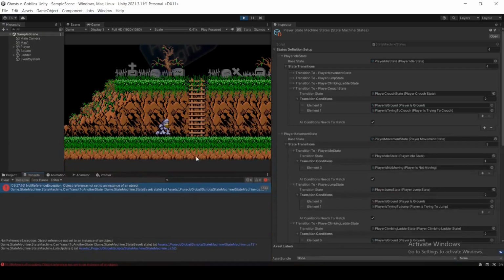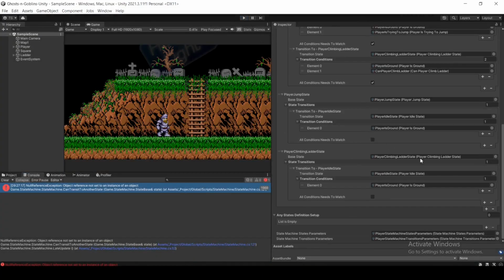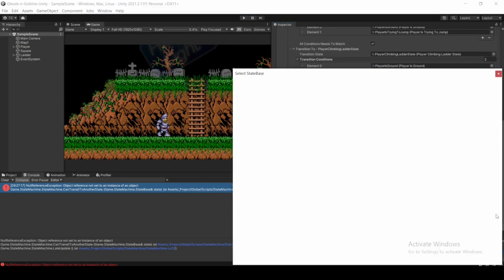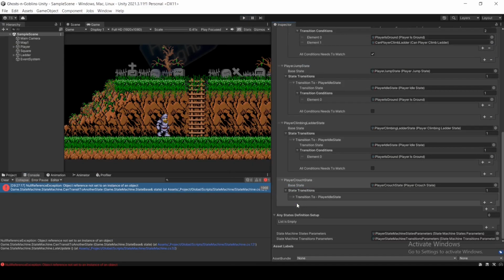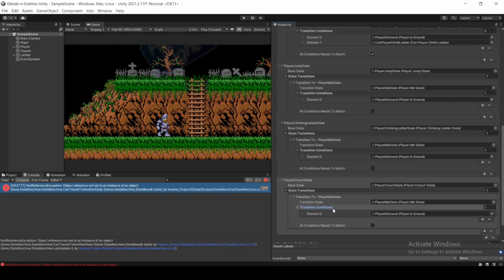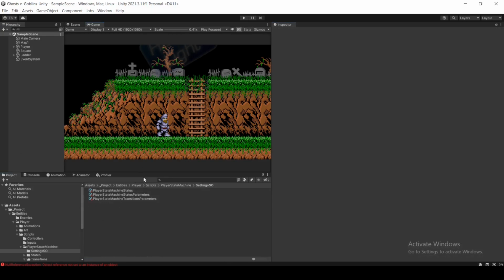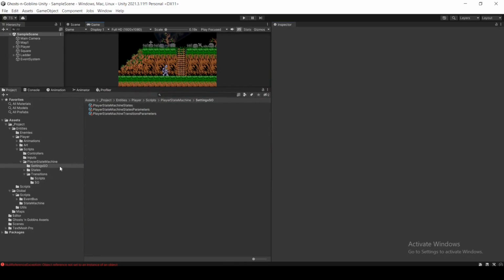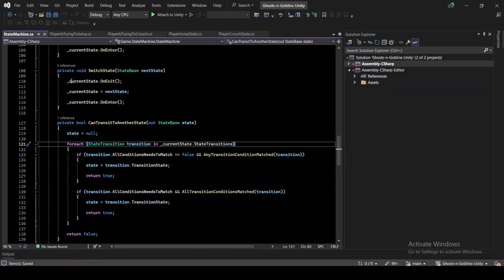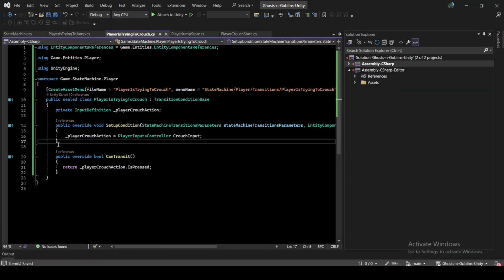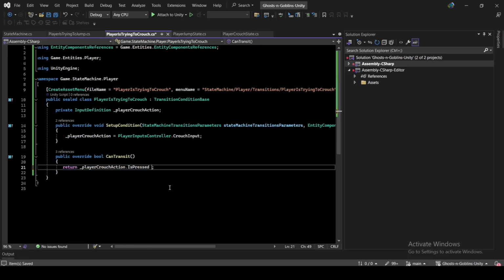Oh, because I haven't added the crouch state here yet. So let me just add the crouch state. And I'll go back to the idle state if, I would say, I need a condition where the crouch is false. I'll go back to the idle state if this is false.